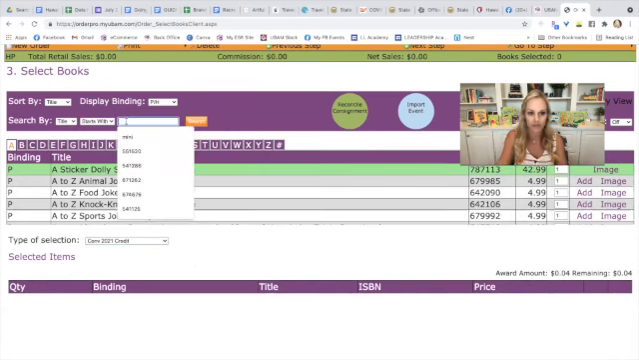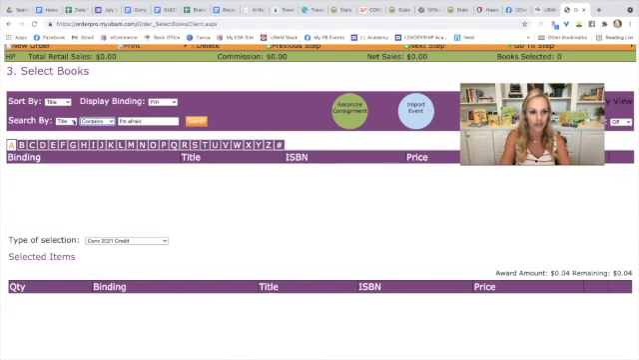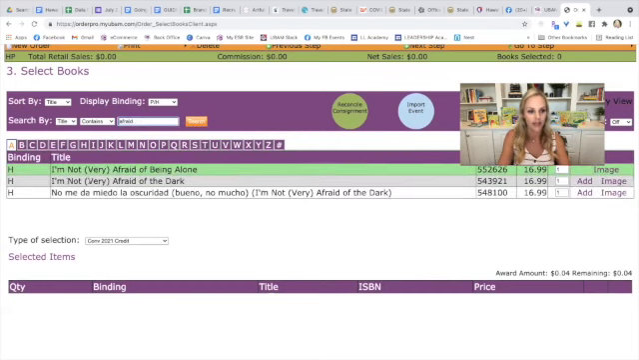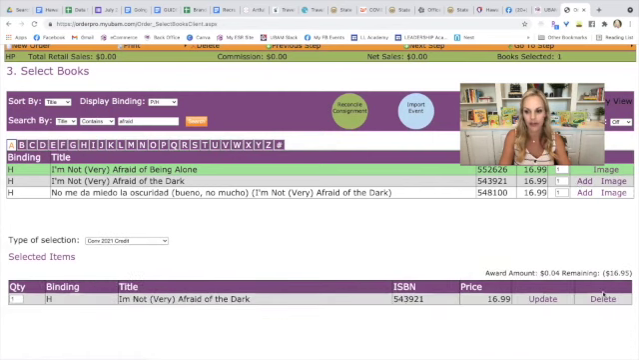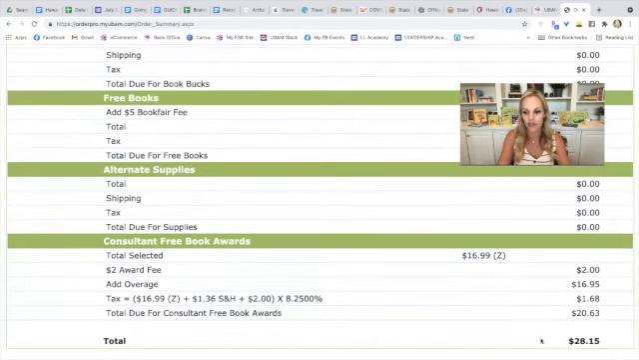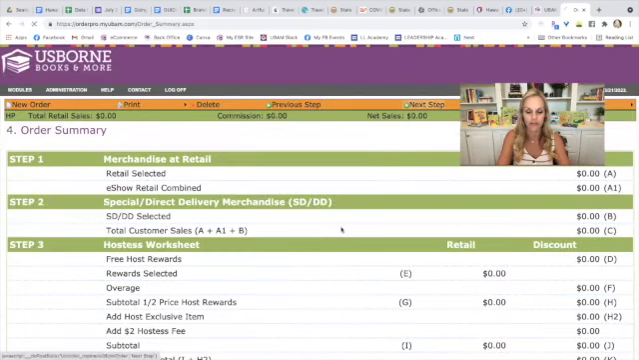Then you type in the books you want. Maybe you want I'm Afraid of the Dark. You should do title contains, because then you'll find it. And right here, you want this one, you're going to press add, and it goes below here, and it subtracts from your total. So that book was $16.99. I definitely went over if my credit is $15. So let's just say I'm checking out. You're going to go next step. Down here at the bottom, it tells you your total. This includes tax and shipping. You're going to go to next step.